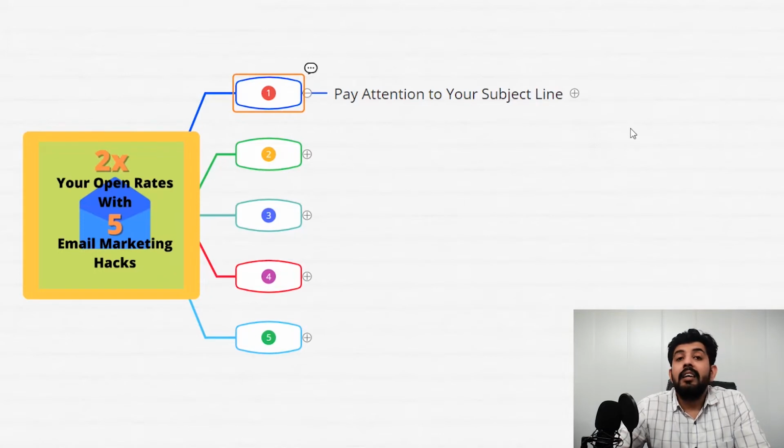Your subject line is the very first impression of your entire email on a reader, and your email open rate is hanging by the string of your subject line. Okay, so just writing a lame filler subject line without paying much attention to it is like cutting down your own conversions by yourself. Okay, and you don't want to do that, right? So I would actually suggest you follow these things while formatting your subject lines.